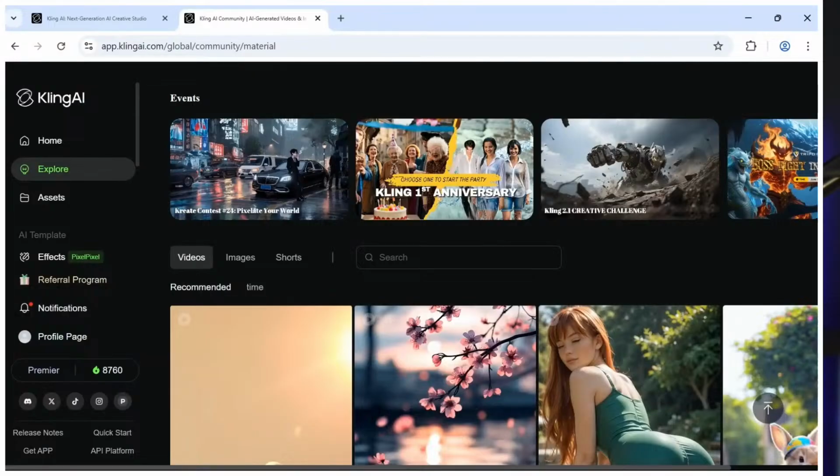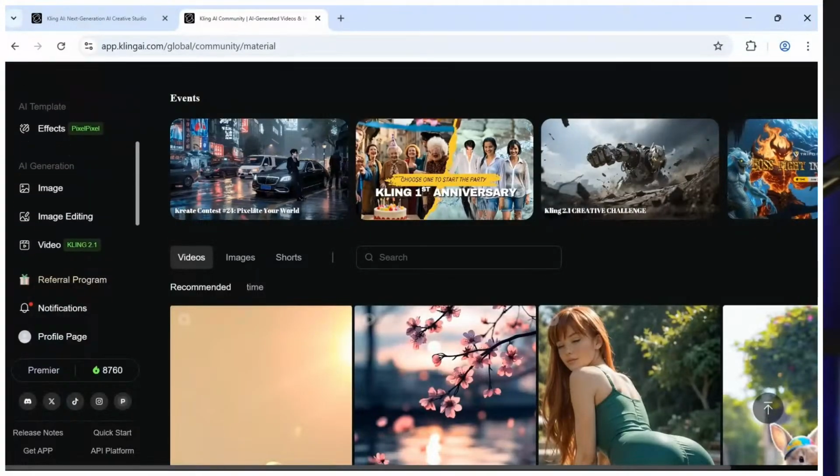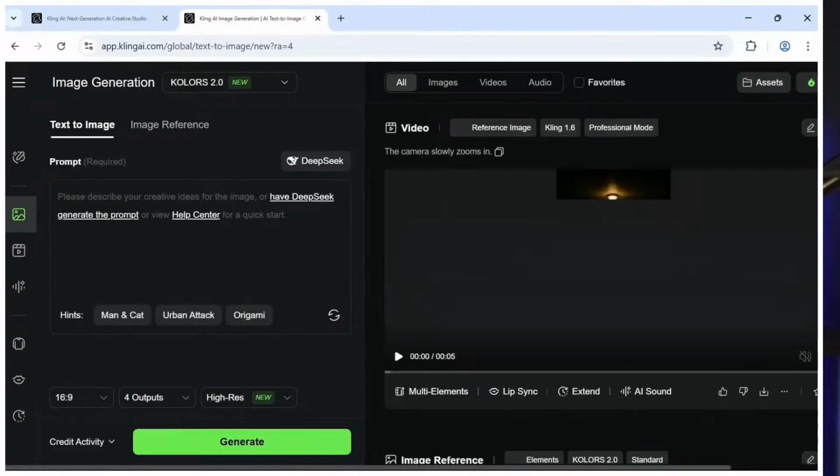Okay, so our first thing that we're going to try to do is use Kling to create an image. Now, this does get a little bit expensive, but rather than have to flip back and forth between many programs, I would like to just use Kling for this one demonstration. So if we go to image on the left-hand side, this will take us to Kling's image generation software.